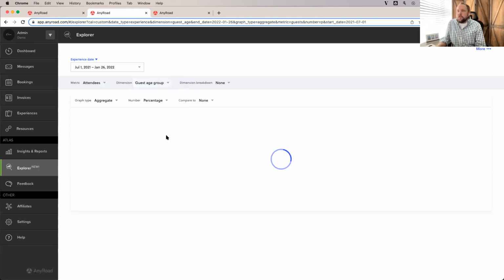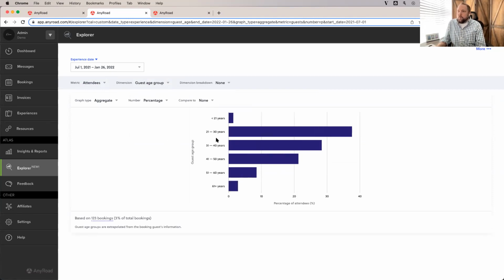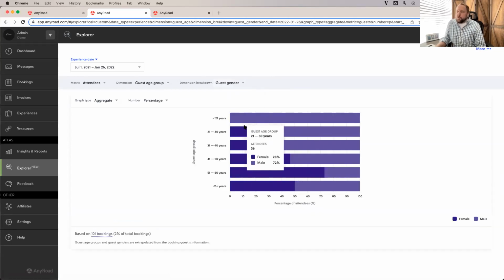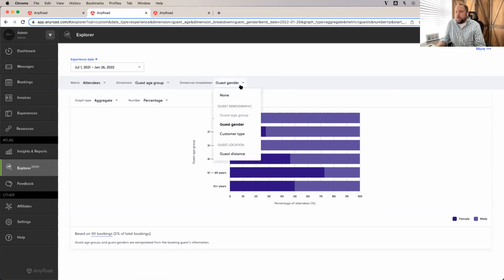So let's take a look first, starting with the guest age group. For this particular period of time, as it's loading, what I can discern from here is that our largest percentage of attendees are falling into this 21 to 30-year-old range. And then you've got the subsequent breakdown from others. That's interesting to me because I can actually see where we're getting the most participation. I can then add another dimension here to look at gender. So if I wanted to see the breakdown by gender, or if I wanted to look at the customer type, how far they're traveling, I can do that from here as well.